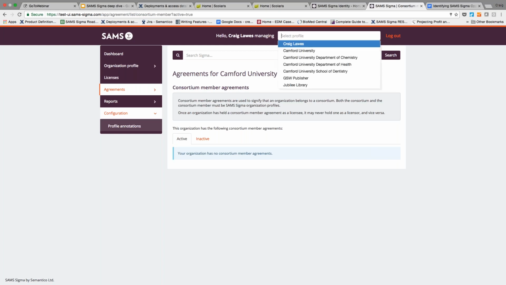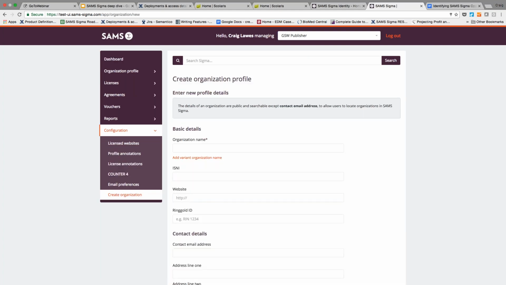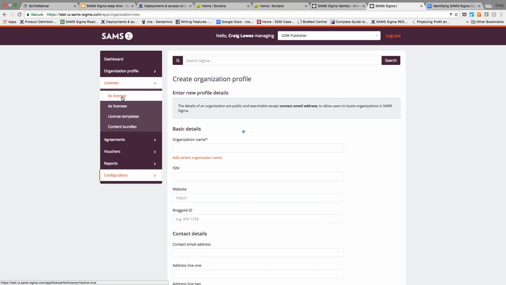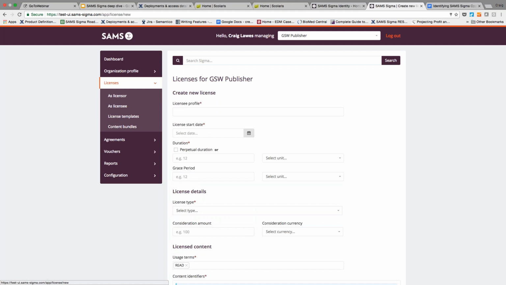The final aspect of Sigma really is the publisher's control. They get access to pretty much control anything in the system. So really, this is where they come in and create organizations. If they've got a new client and they want to sign them up, they would then potentially create administrators who can manage the organization. And then a key aspect of SAMS Sigma is the ability to create licenses. This is where packages of content are created and licensed out to the publisher's customers.